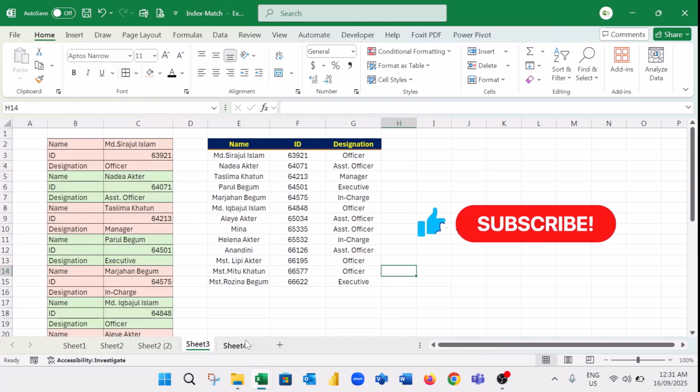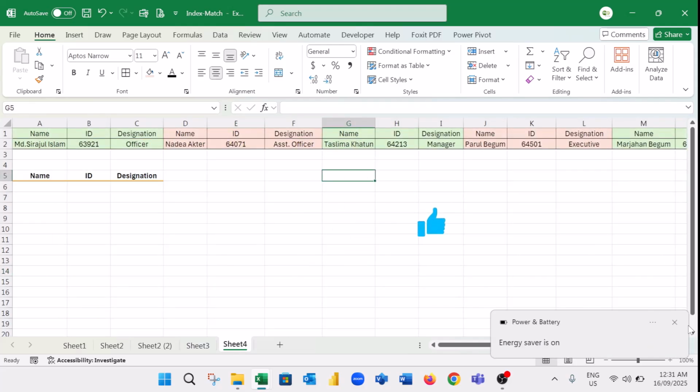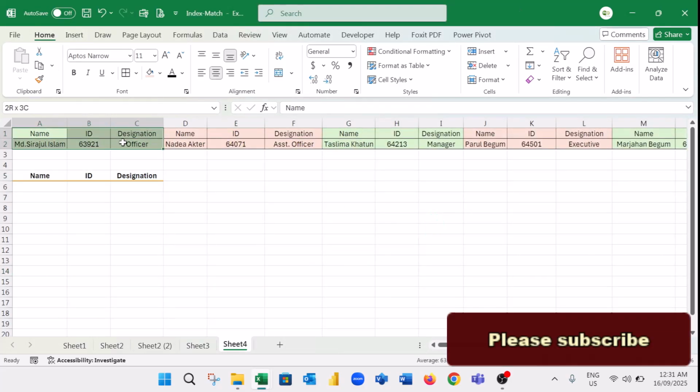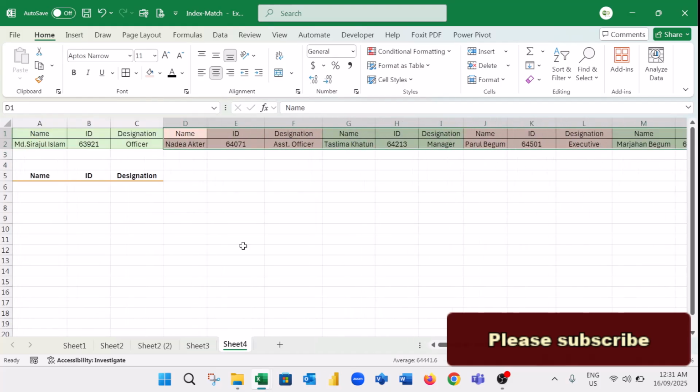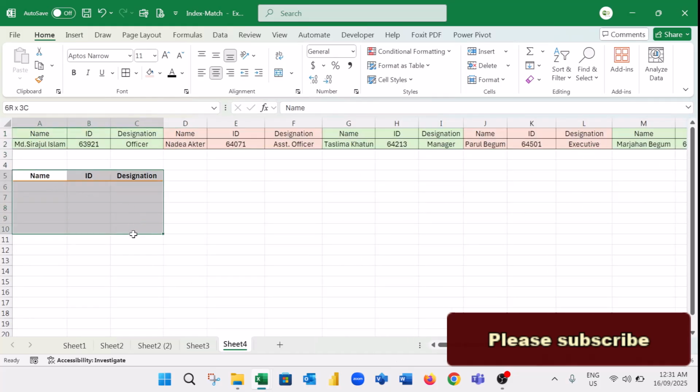Okay, now here is another problem. Here is some data range in a disorganized format. I need this data in this format. Okay, so let's start.